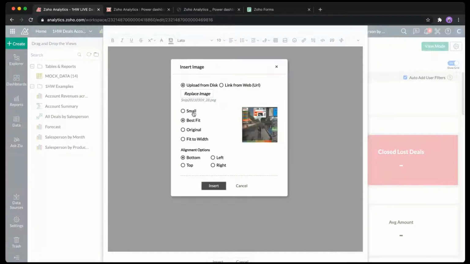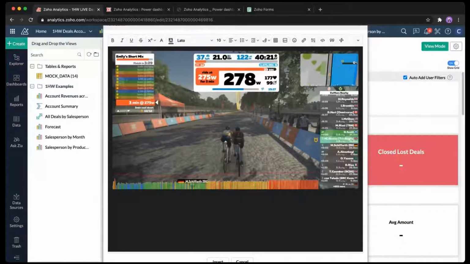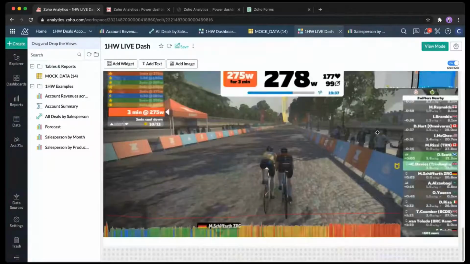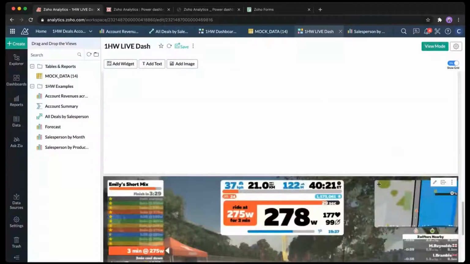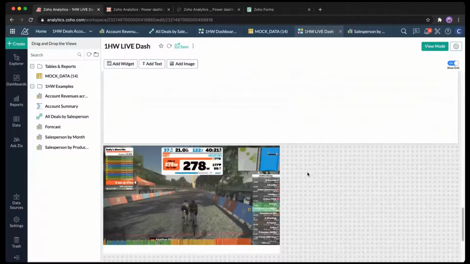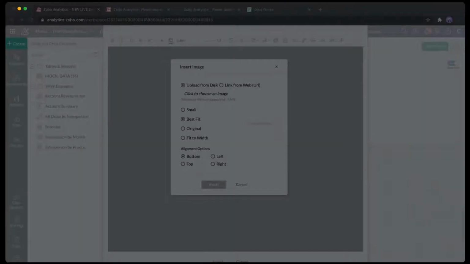And you'll see now that we've got small, best fit, original, or fit to width. Now, I tend to use fit to width if we want to put it in our dashboard. So choose fit to width and then insert it. And here you'll see a screenshot from Duncan and I's workout from last night on our virtual racing platform. So let's see if we can compare these stats. So now we've inserted the image. What I want to do is adjust this one, so let's just drag it across like this. This is right down at the bottom. And then we can add another image. And this time we'll choose that one.